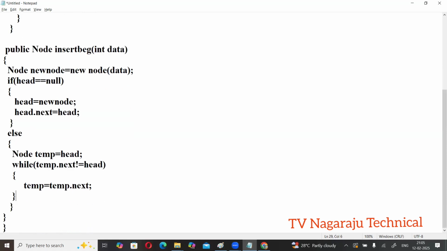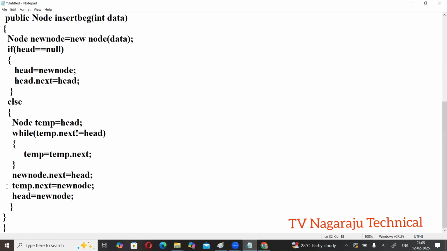My loop is completed. Once coming out of the loop, make the connections. New node dot next is equal to head. The first link is established, and temp dot next is equal to new node. Now head is equal to new node. Suppose if the third line is written as the second line, then temp dot next is equal to head. You need to write like this.